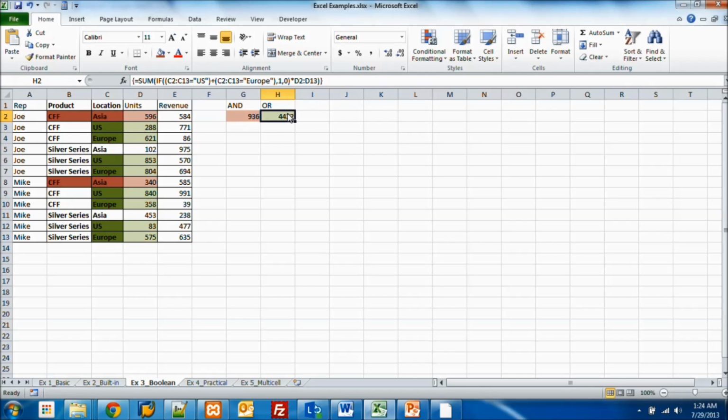So if we look at that, it's going to be everything in this green, so US or Europe for the CFFs for Representative Joe, Silver Series for Joe, CFFs for Mike, and Silver Series for Mike, with all the values down here in the light green.